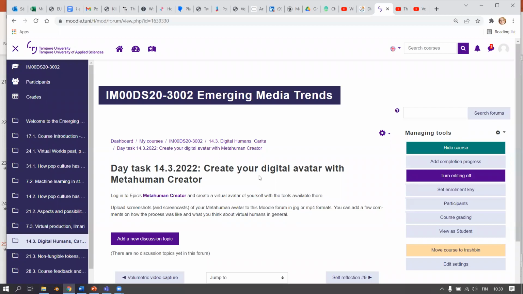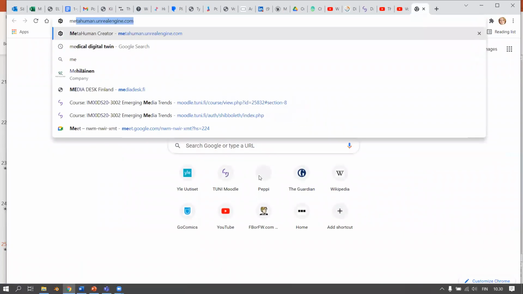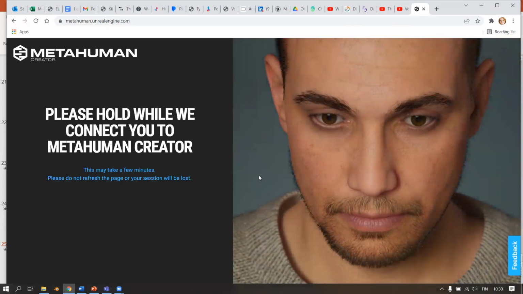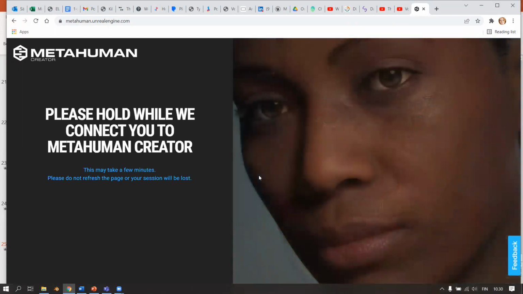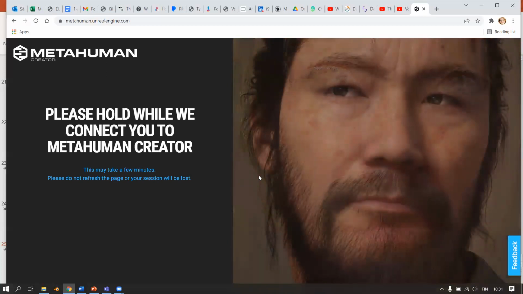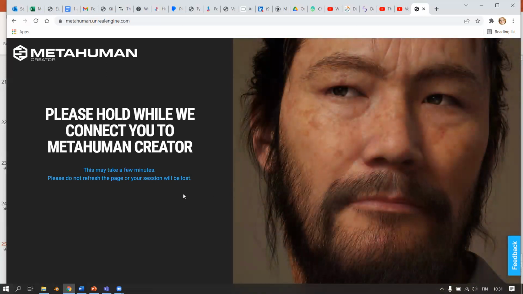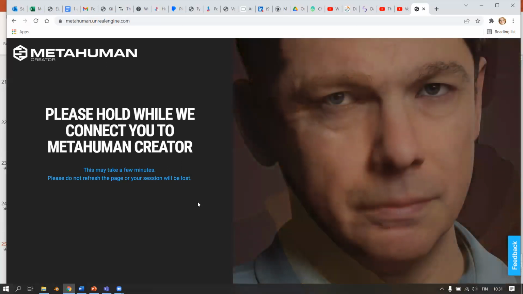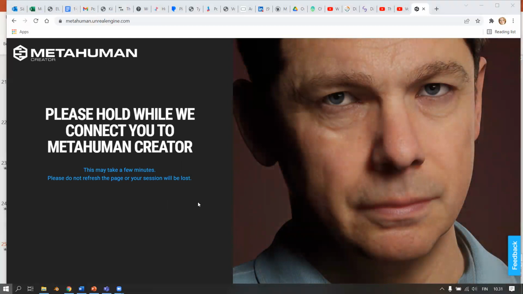Epic should remember me, so I don't have to log in now. But if you haven't logged in before, or if it's been a couple of months since you logged in, then it will ask you to log in. And there are many ways of doing that. But now, as you can see, it's remembering me. And it's also saying that it takes a few minutes.